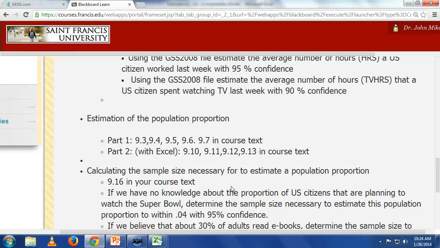Let's do one of these in your book. So this is the homework for part 2 with Excel. I'm giving you 10, 11, 12, and 13. Let's do number, let's see.